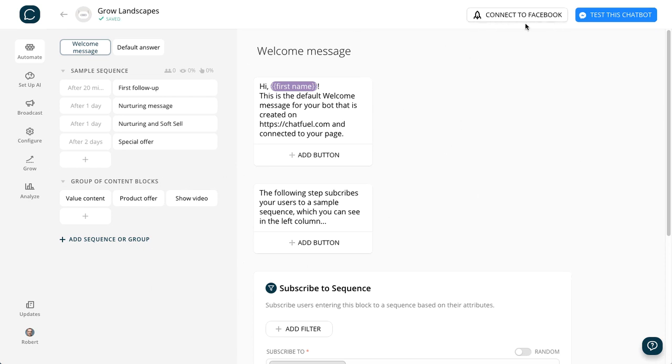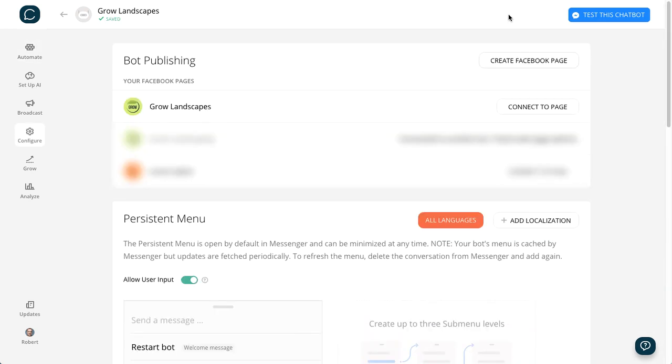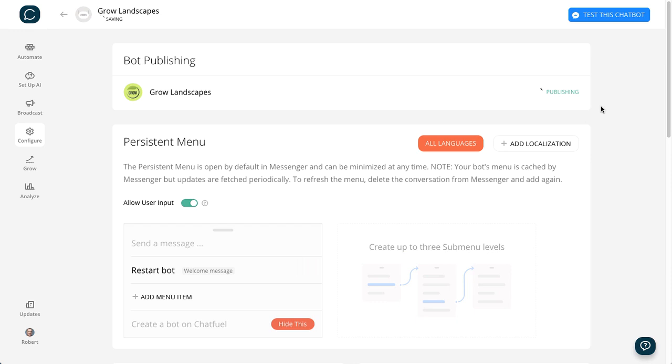And up here in the top right, we're going to click Connect to Facebook. What happens then is it throws us into this configure menu here. And at the top are all the pages that we have connected to our Facebook account. And there's Grow Landscapes at the top. I'm going to click Connect to Page. Chatfuel is going to do a little thinking, connect to Facebook, and there we go. Our bot is now published on our Grow Landscapes Facebook page. We're going to test it in a minute, but not right now. So we're now published.